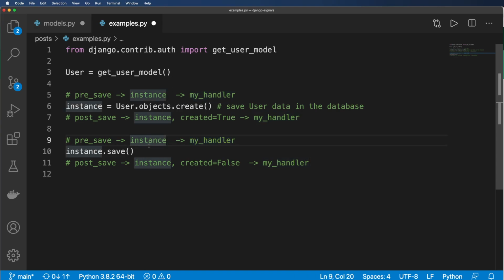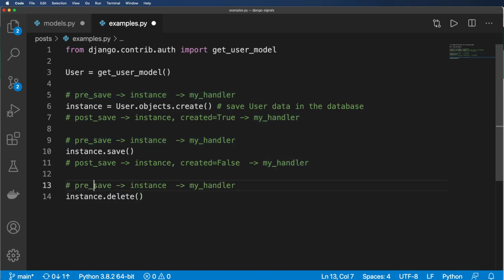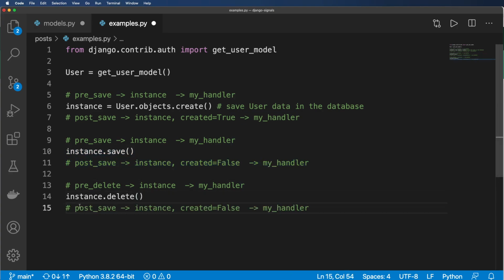So this is kind of the idea, but it's not just for save. There are other things that we can do as well. With instance.delete, there are also signals, and those are pre-delete and post-delete. The idea here is that it will send various arguments that are related to that kind of signal.